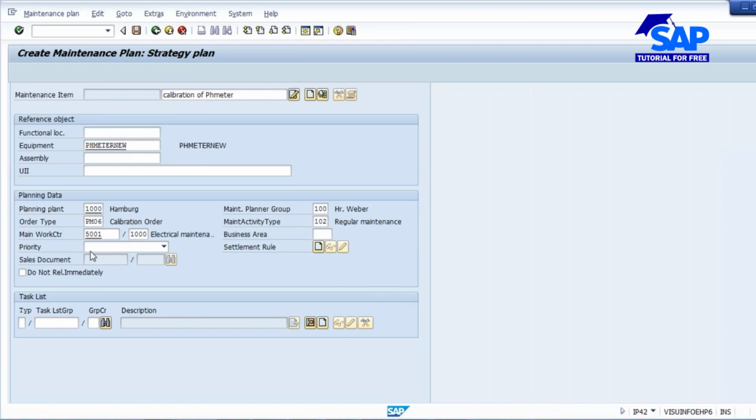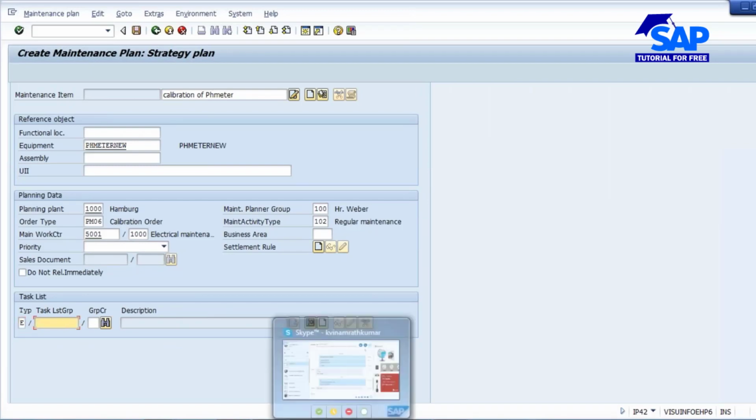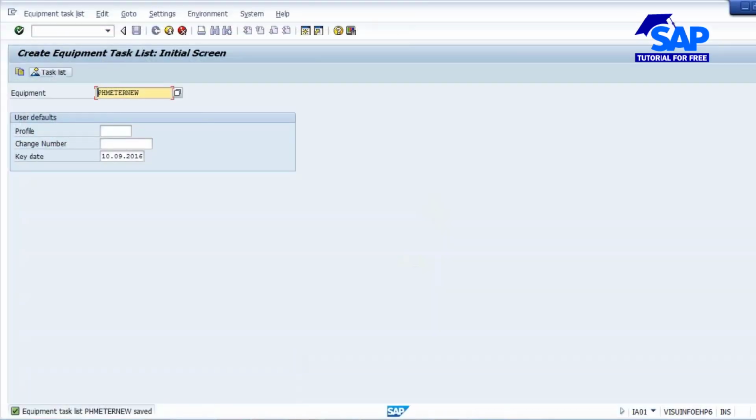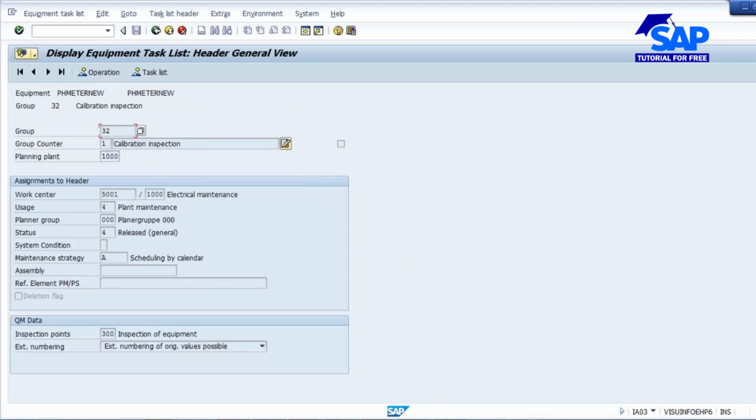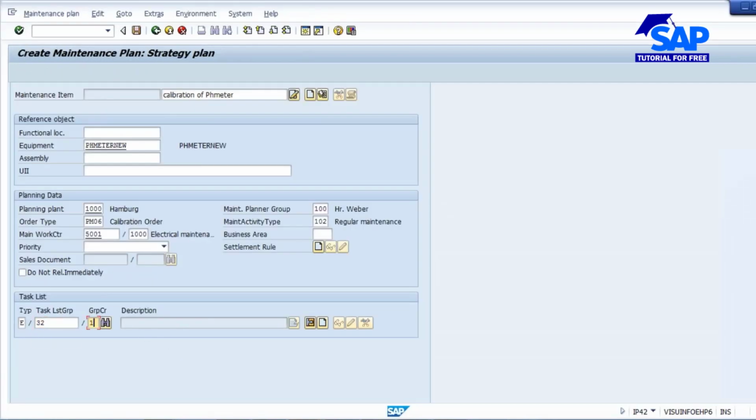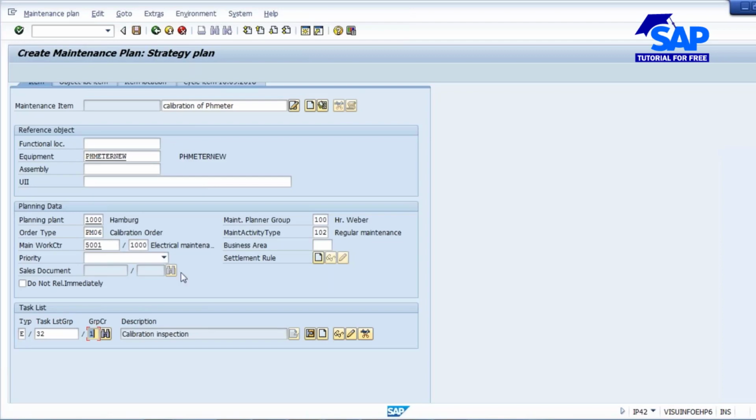Okay, so you enter the relevant planning data. Okay, and you can enter the priority over here. Priority if required, you can enter that one. Okay, now you will be assigning the task list over here, the maintenance task list which we created. So the task list type is E, and the group number we created, if you go to display, this is the group number and this is the group count. So you will be defining over here 32 and 1 group counter. Okay, so those things you will be defining it over here.